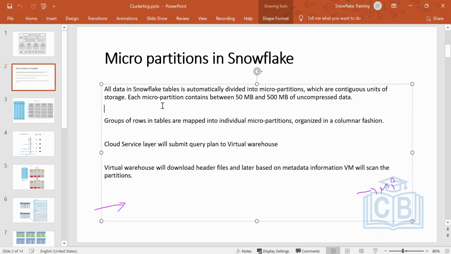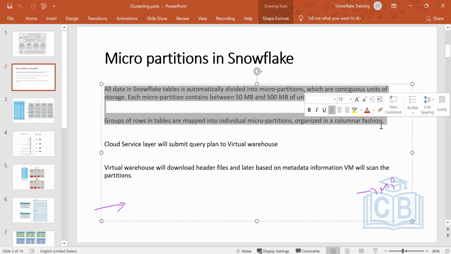So let's say I uploaded 1 GB of data. That 1 GB is split into multiple micropartitions. Each micropartition size could be anything. I cannot control the size. Snowflake will save anything between 50 and 500 MB. If it saves 500 MB plus 500 MB, that is almost 1 GB, right? So groups of rows in a table are mapped into individual micropartitions organized in columnar fashion. This is how the micropartitions will be there in the backend.